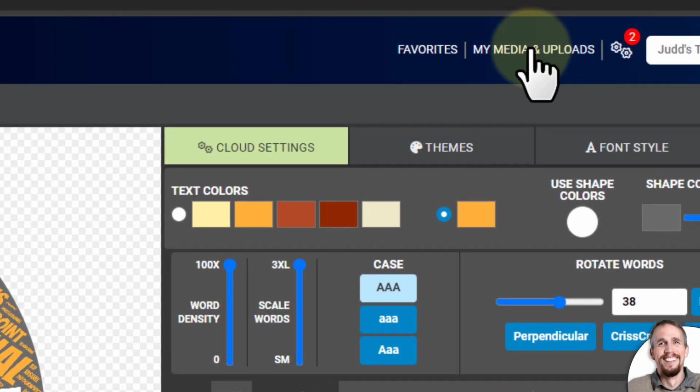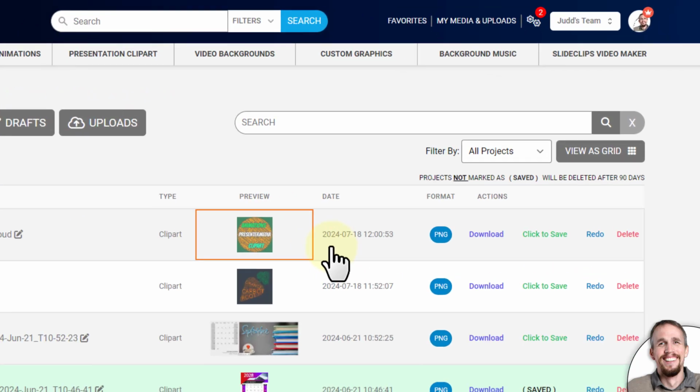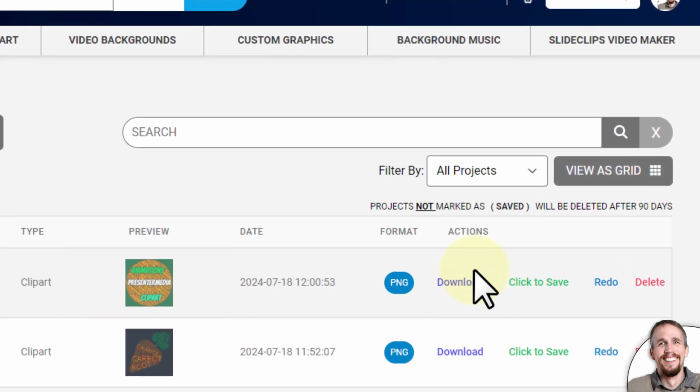Okay, and I go into my media. And there's the word cloud ready to be downloaded and used inside your presentation, for social media, or your media design projects. So that's all I'm going to go over in this tutorial about the new updates to the word cloud generator on Presenter Media.